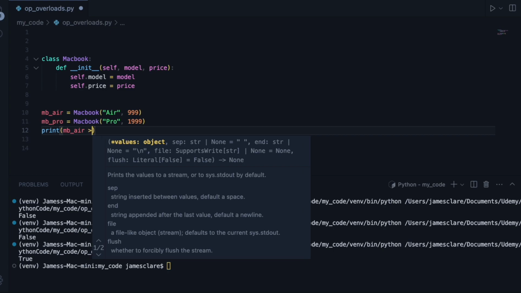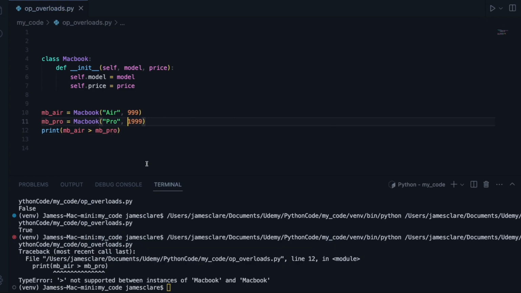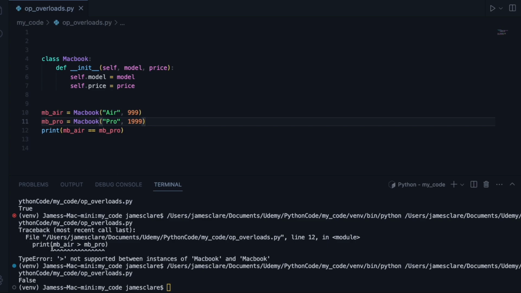Let's do mbAir greater than mbpro. And yeah, we get an error. It doesn't like to do it. What if I try equals to? Not an error, but we get false. But again, we don't know what exactly it's comparing. I'll explain in just a second.